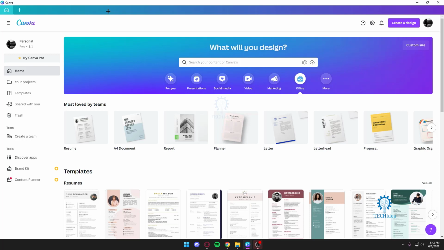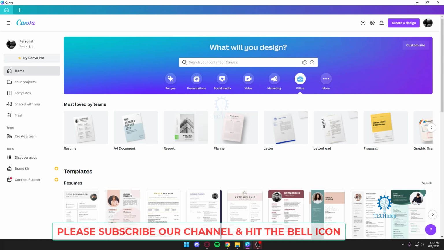And today we're going to be talking about what is Canva. So Canva is a free to use online graphic designing tool which you can download on your computer. So you can use the app or you can just use it online. So let us talk about what is the purpose of Canva as well.